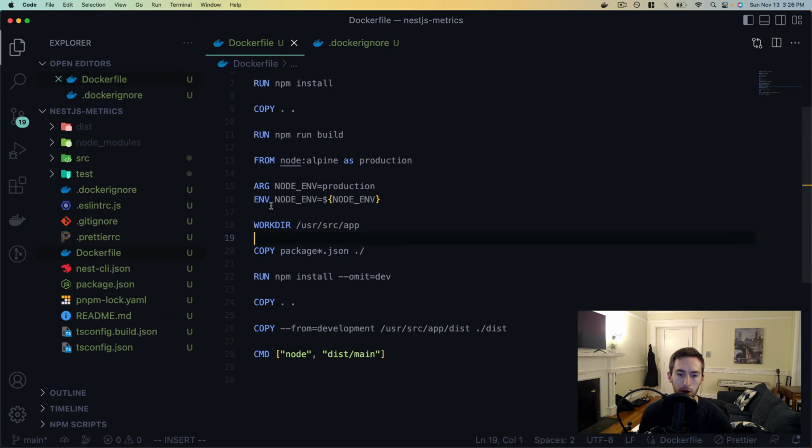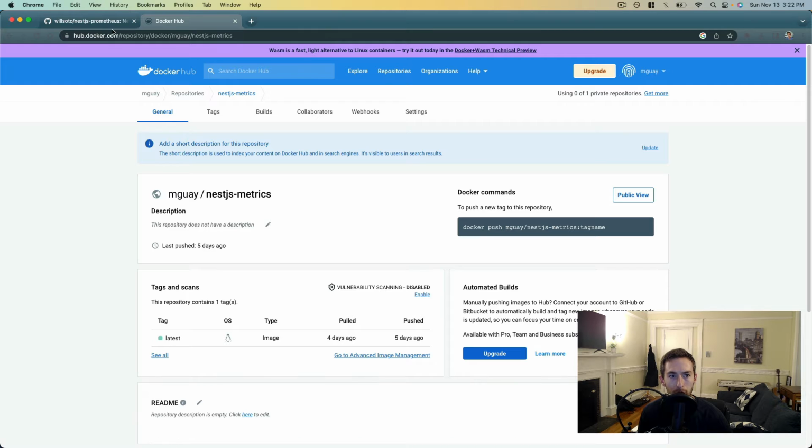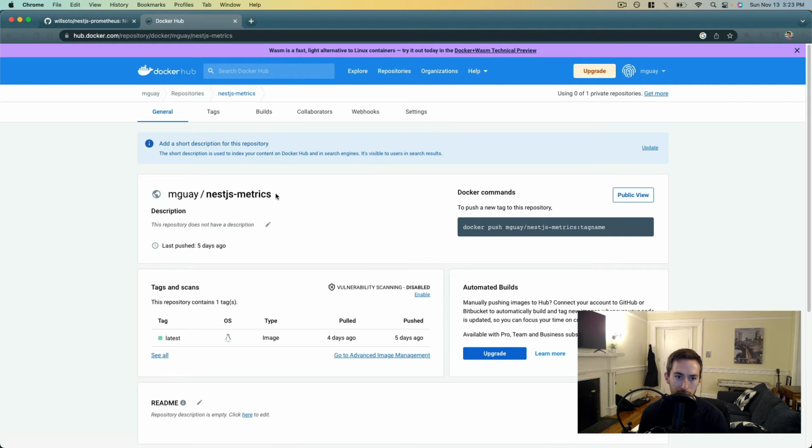So after we've created our Dockerfile, I've opened up a new web page here and gone to Docker Hub. And I actually created a brand new Docker Hub repository for this custom image that we're building so that we can push it up. So you can feel free to go to Docker Hub, sign up, create a new repository, call it what you want, or you can use my existing Docker Hub repository here with the Nest.js metrics.